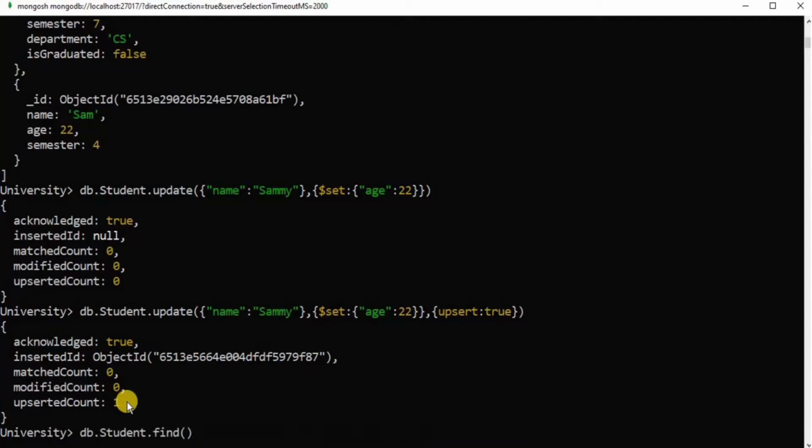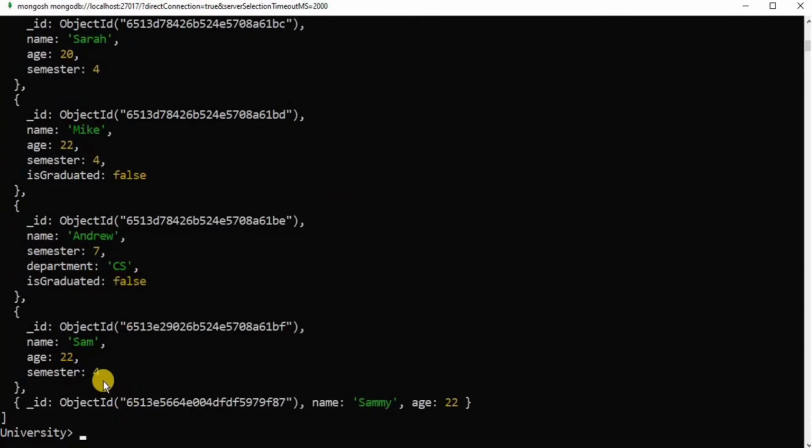If I run the command db.student.find once again, you can see that now I have a new document where the name is Sammy and the age is set to 22.